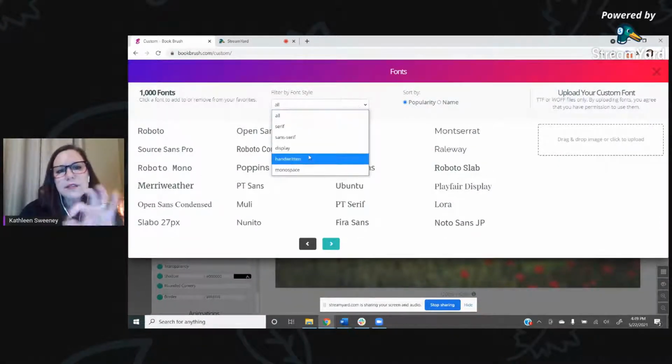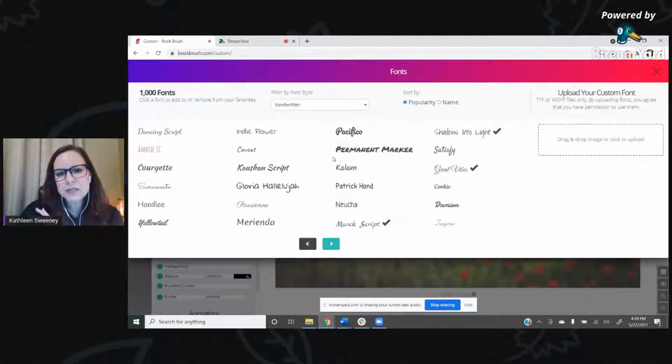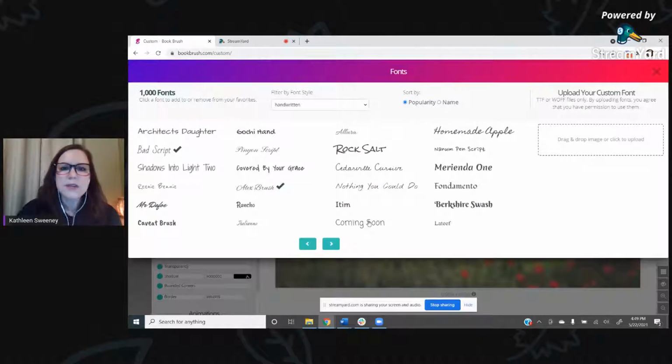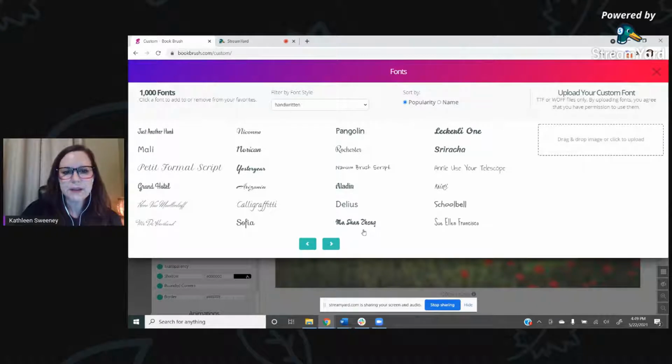And so I feel like let's go to handwritten, because in the children's, you may find some that you want, some fun ones in here. So if you see something that you want, you can click and mark a check mark next to it, and it will add to your list. And you can arrow through and find different fun fonts that will really work with you and your book.